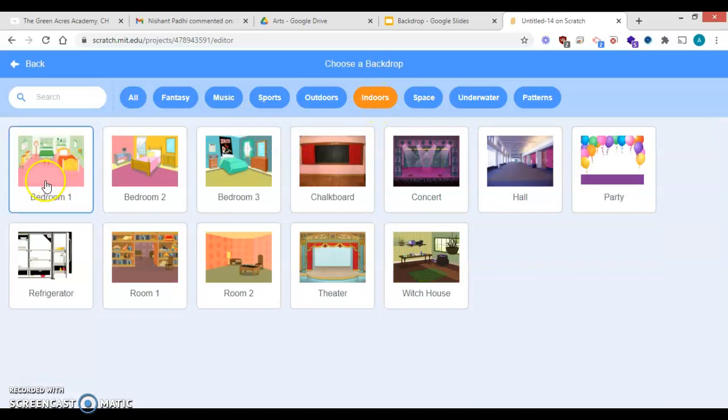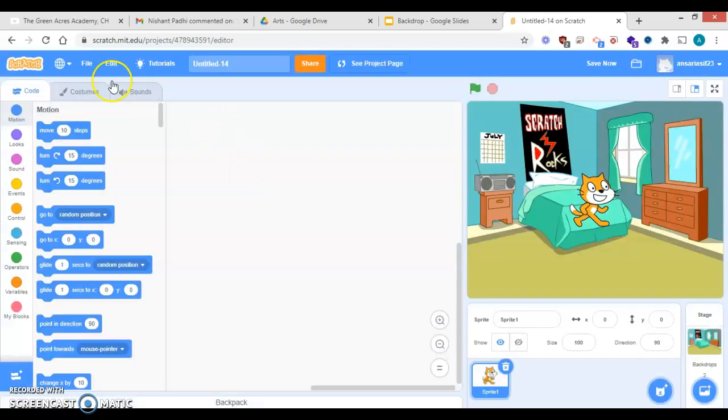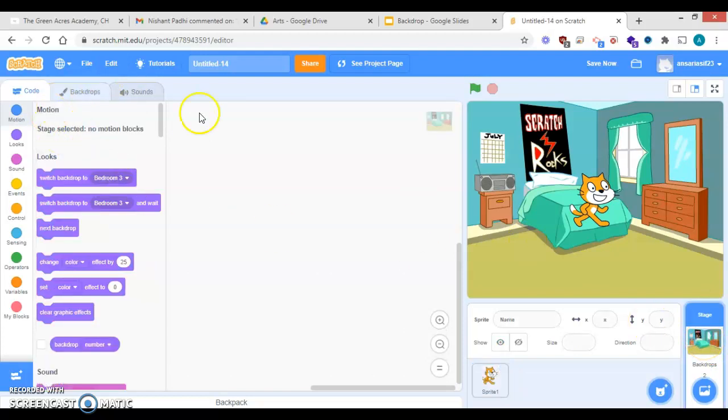In Indoor, I am seeing bedroom 1, bedroom 2, bedroom 3, chalkboard, concert hall, party, theater, room 2, room 1, witch house, refrigerator. I'll be going with bedroom 3. So when you are selecting bedroom 3, you click on the bedroom. You will be able to see over here the code is changing.